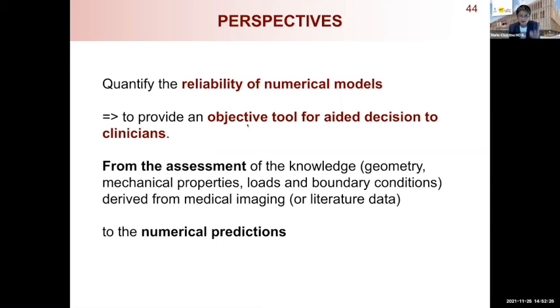So for me, this concept is very important. And again, for the assessment of geometry, mechanical properties, and so on, derived from medical image to numerical simulation prediction, it's important to have this reliability.